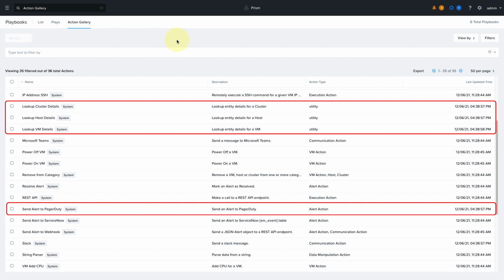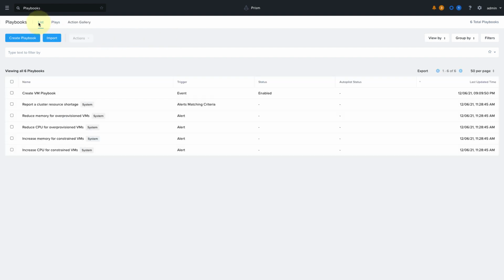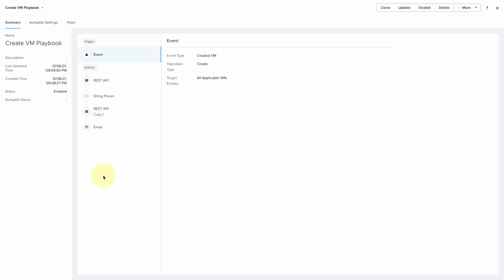Let's say when a VM is created, we want to run a playbook that will extract the IP address to be able to do something. For instance, make a REST API call to add this to our configuration management tool, or send this information via email or both. Let's take a look at what this looks like with an existing playbook that was created in a previous version. This playbook uses the event trigger on the created VM event, so every time a VM is created, this playbook is run.